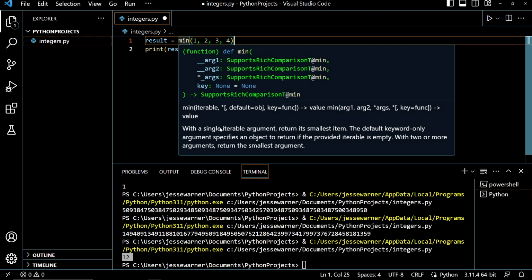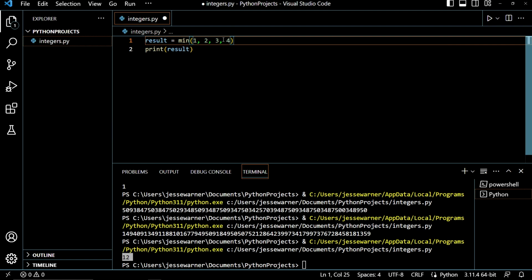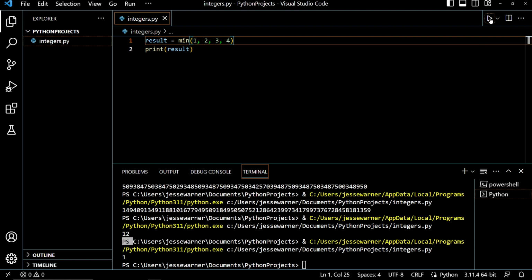We can see here it says with a single iterable argument. So if we pass in like a list or a tuple, it returns the smallest item. With 2 or more arguments, it returns the smallest argument. So here I am passing in 4 arguments separated by a comma. And when I run this, it is going to return the 1 because the 1 is the smallest item. So down here, we get this output of the 1.